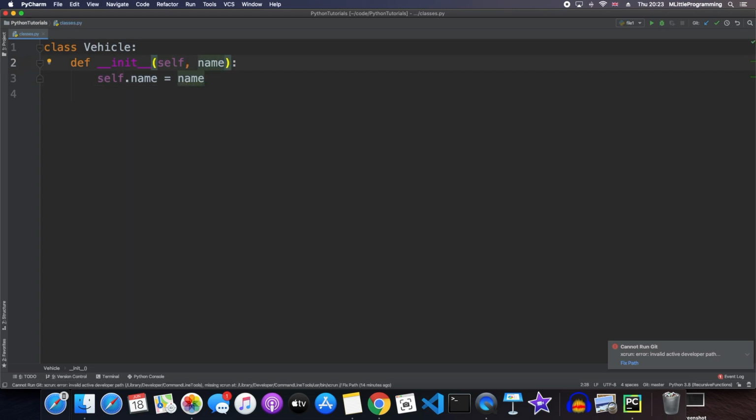So we always are going to be passing in a name to the vehicle class when we try to create an instance of it, which we'll see in a moment. Let's create an object of the vehicle class.